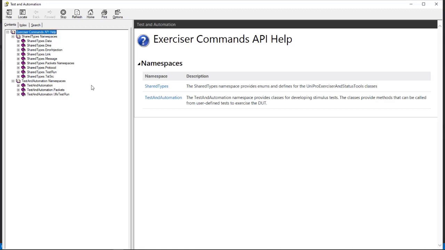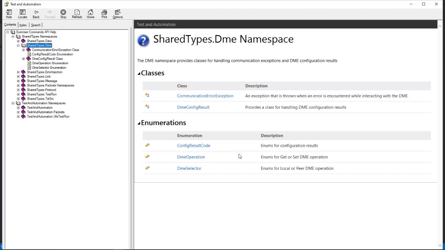So for example, shared types DME basically holds information that helps you identify what sort of DME operation you're performing. So you have a config result code, so you'll know the result of your configuration command. You'll see that I can set the DME operation, whether I'm doing an operation for get or set. DME selector lets me choose whether I want to run the DME command on my local DME or in the peer DME. So all of these shared types are used as references when you're setting up commands and calling other methods. And we'll look at these as we start to do our sample tests.